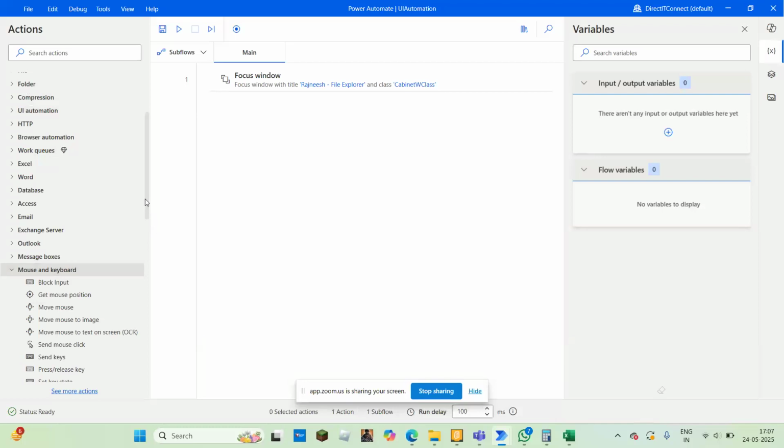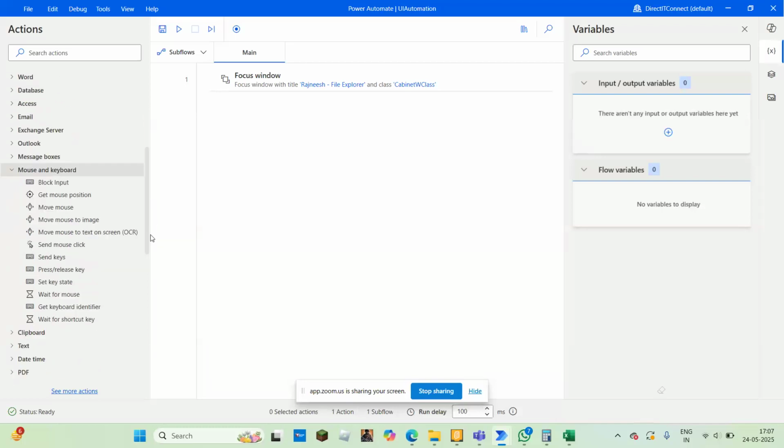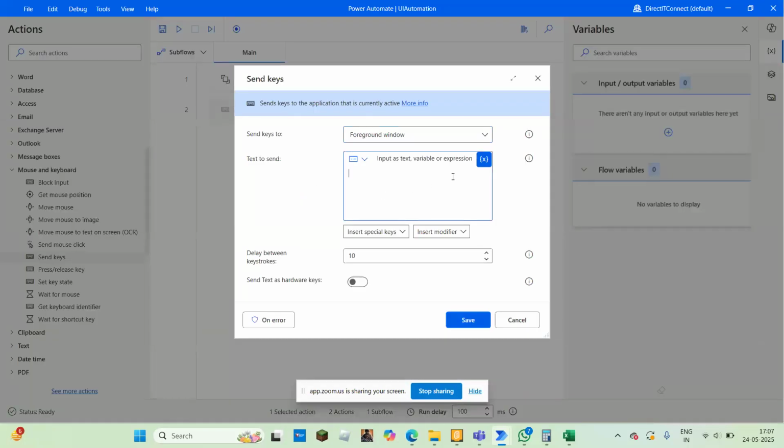Sometimes maybe you're capturing the element, but it's not working correctly. In that case, you can focus the window and you can use this action, Send Keys. In Send Keys, you can select the keys according to your need.